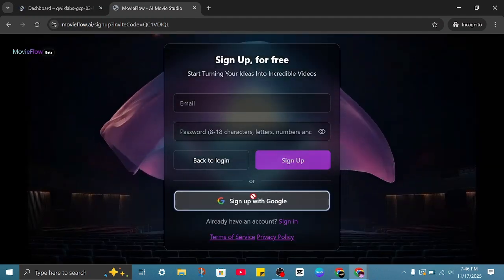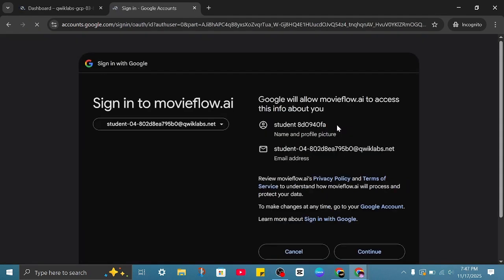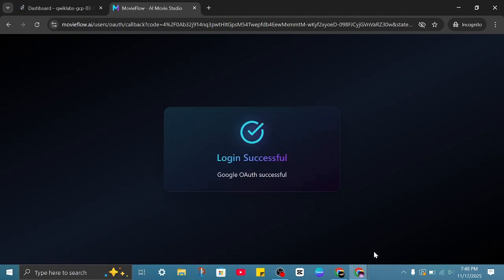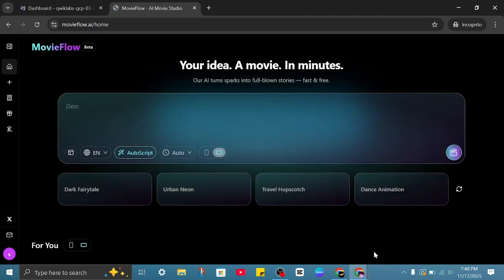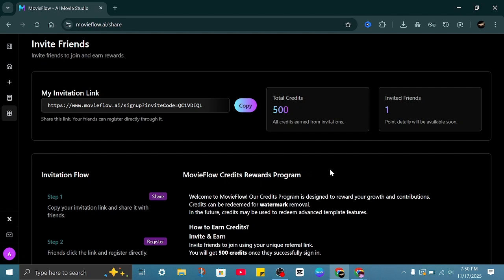And now simply sign up with Google from here. Choose this account, click continue. Now you can see the option login successful. Yeah, I made this account using the student email. Now let's refresh this account. Now you can see these 500 credits which I got from this invite link.